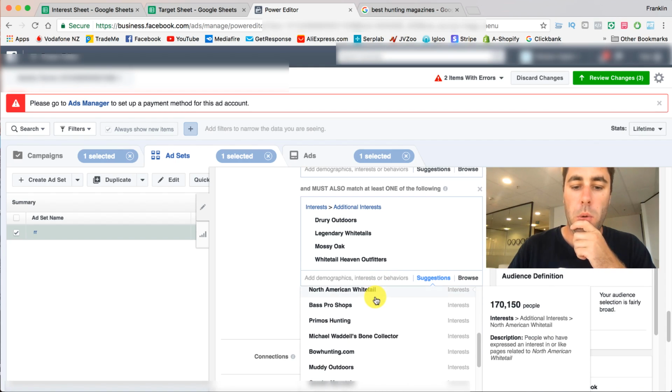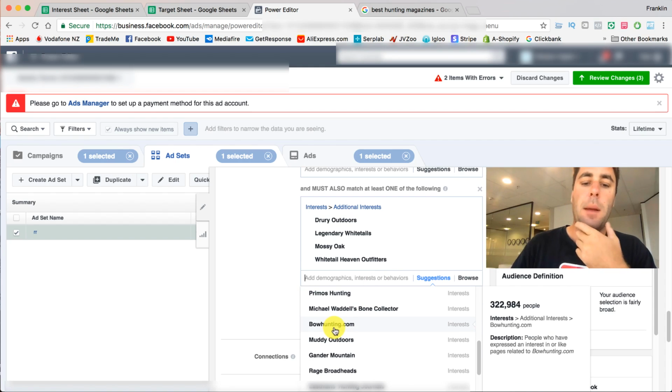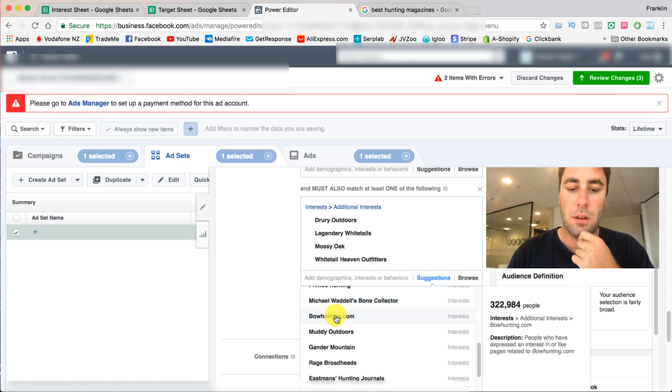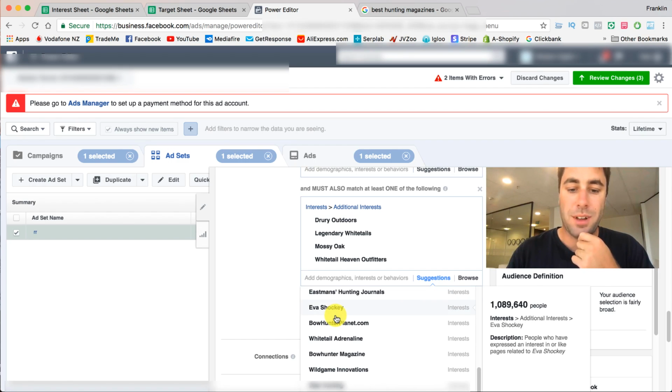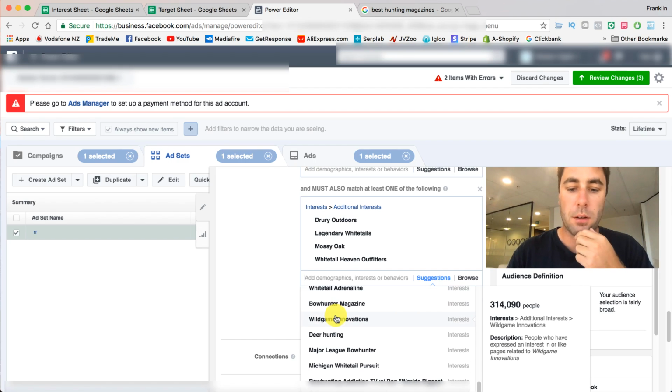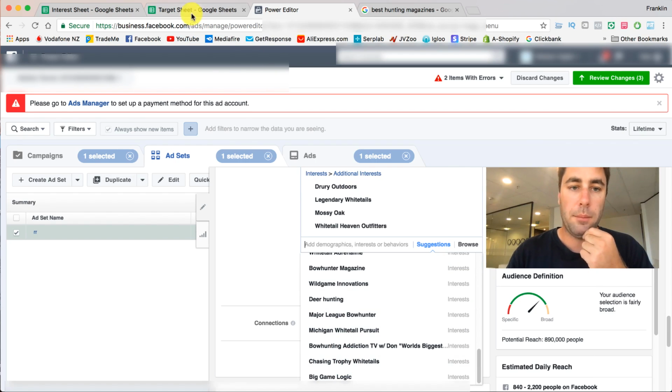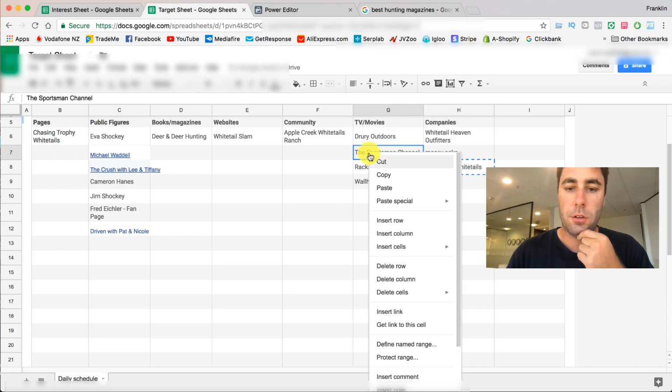See, stuff like bowhunting.com is not that great unless you're targeting specifically bow hunting, if you get what I mean. So I'm targeting just hunting, like broad hunting. If I was to do bow hunting, it would be different. I'd be targeting bow hunting stuff. Then we're going to maybe put in the sports channel.